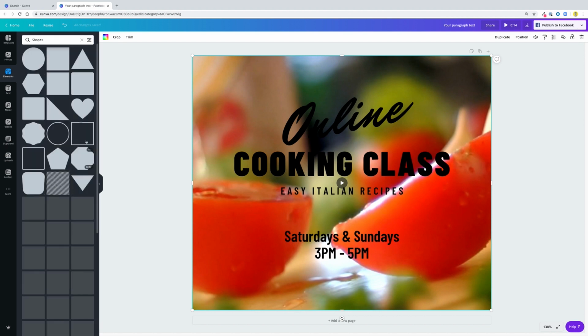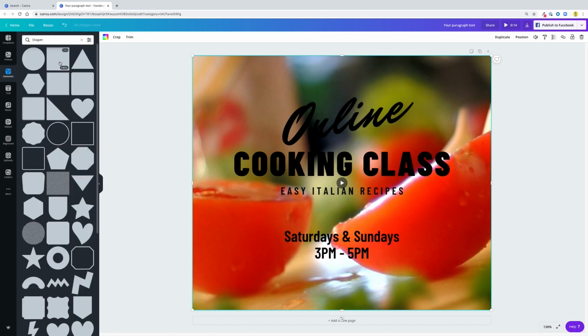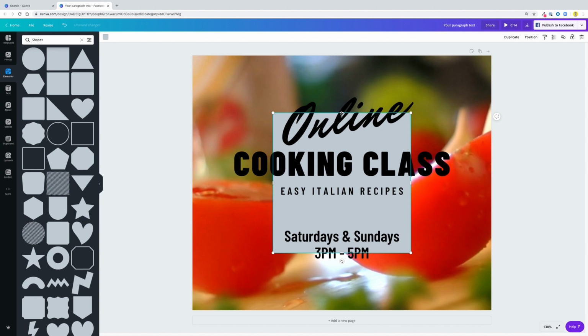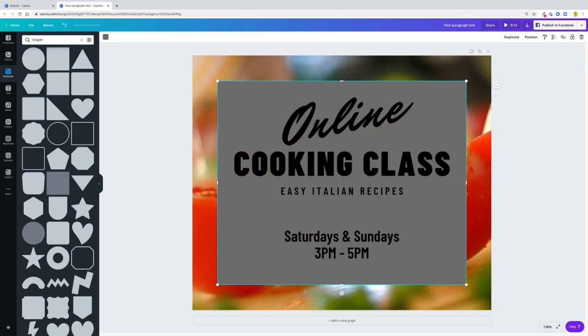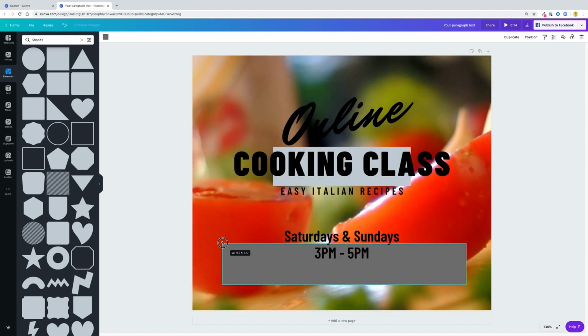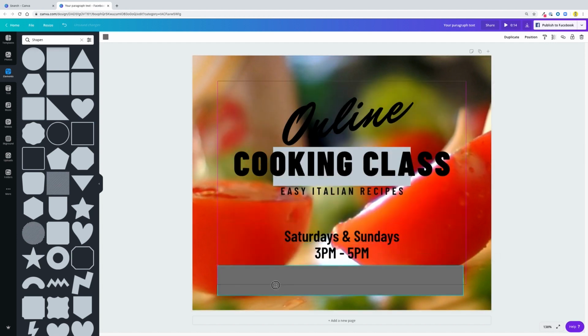So I can click on see all. Yeah, I can use this shape, which is an actual square, not a rectangle. If you want rectangles, you can just type your R key and you see Canva will show you a rectangle. Just going to leave it here for now and work on my other rectangle right here.